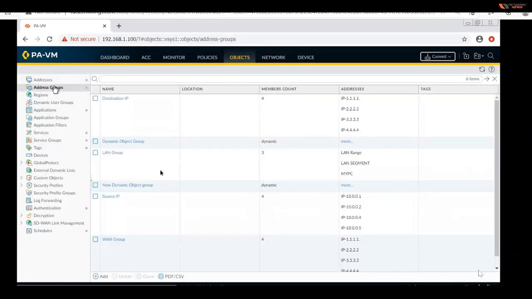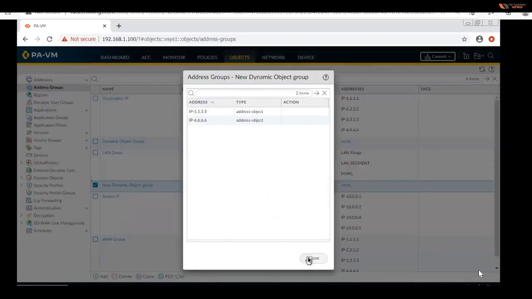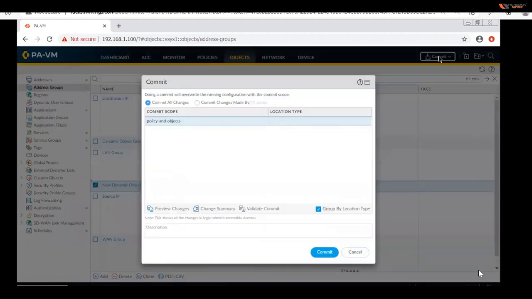Come to the object group. I have tagged with that, right? You will not be able to see it now. I have to commit it. Only two IPs, right? Let me commit it. That IP would come here.